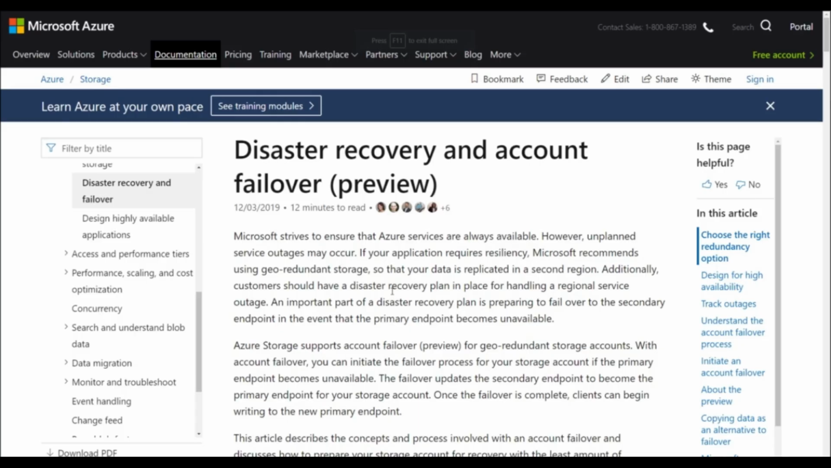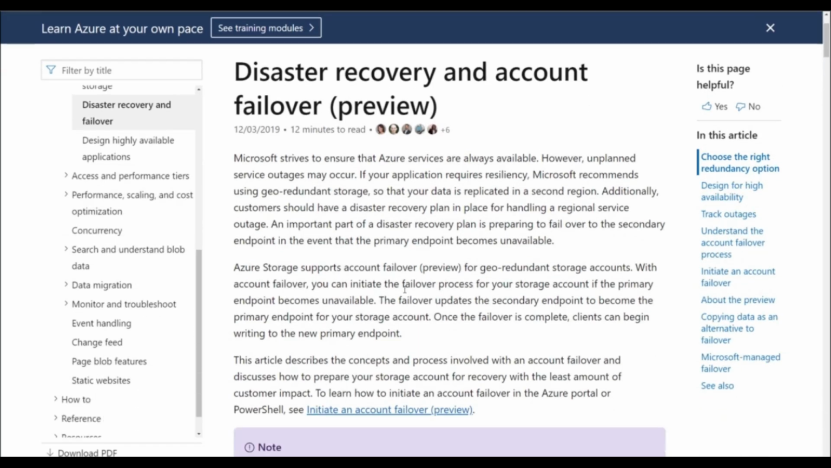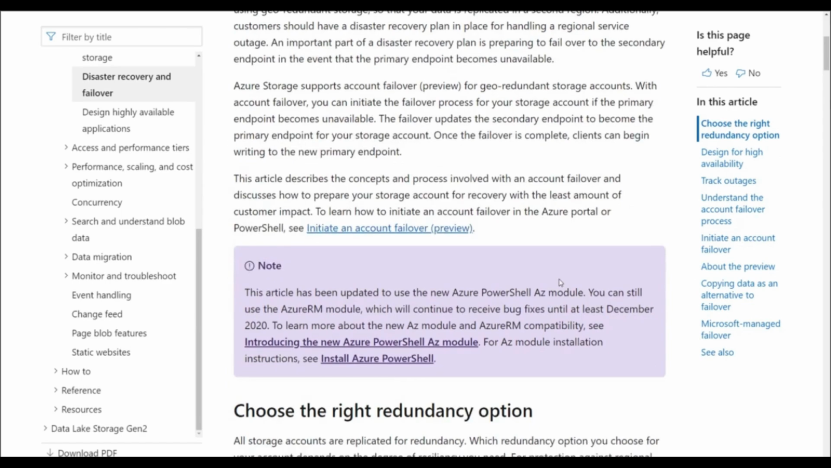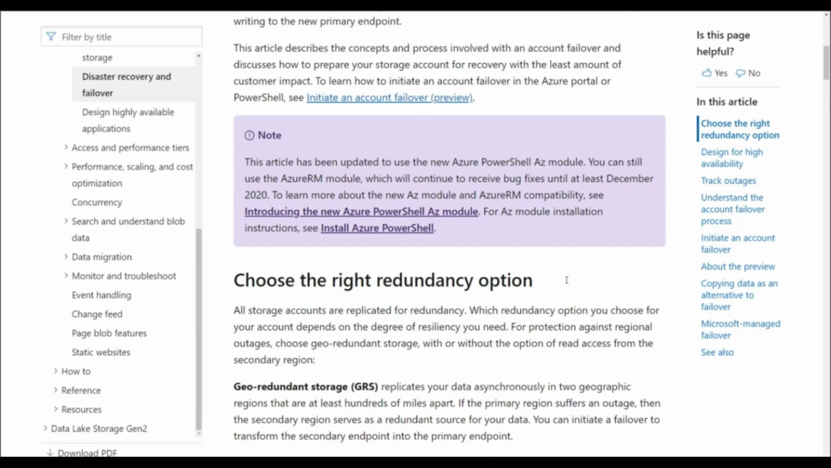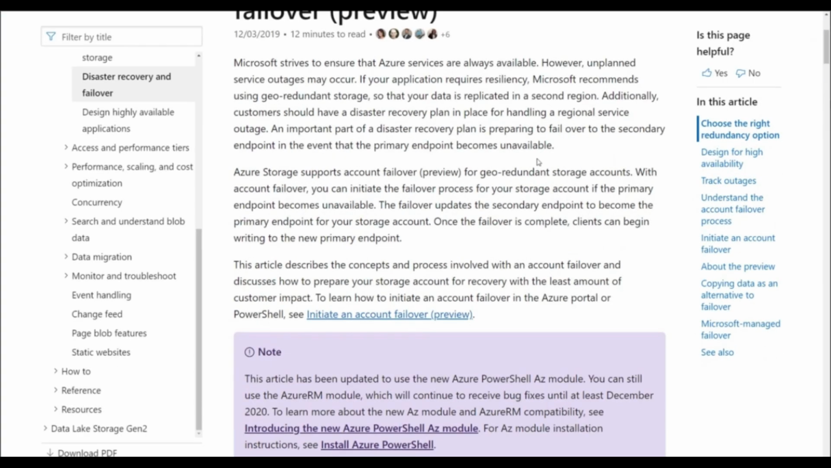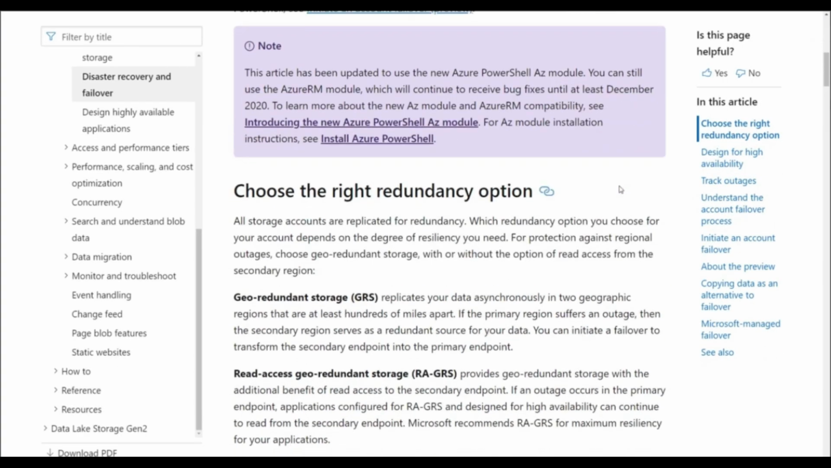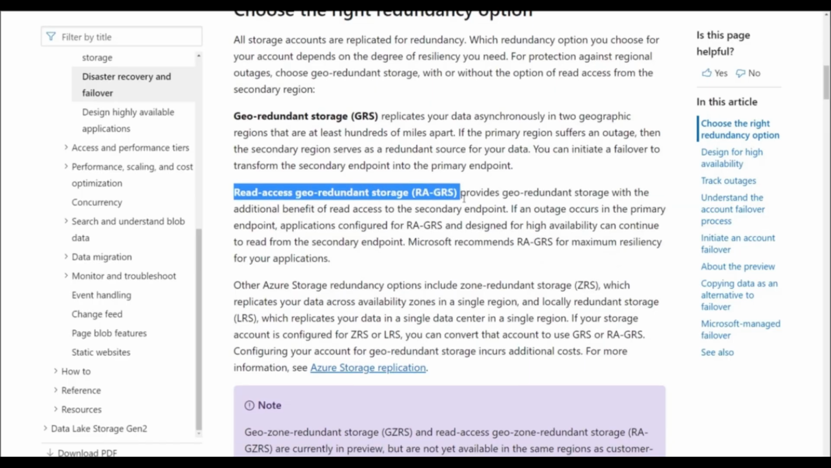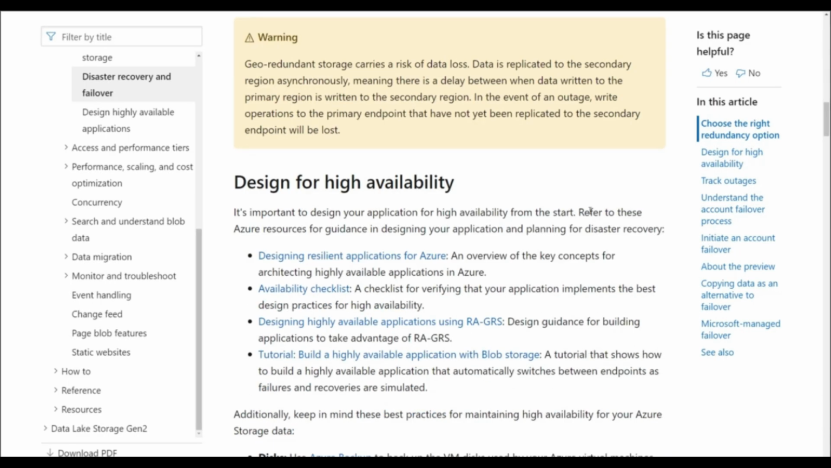And what that means is 2 things. One is it's not ready for production yet, so you're not supposed to use preview features in production. But the second thing is I'm not even able to show it to you because it's in private preview and you have to apply. Now, if we look at the documentation for this, then we can see that this is for the read access redundancy. And there is a risk of data loss.